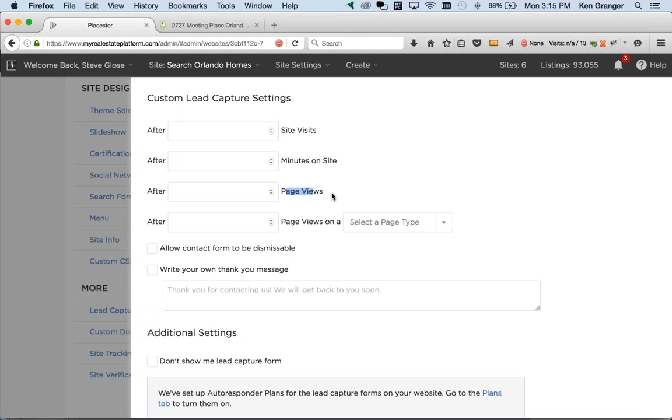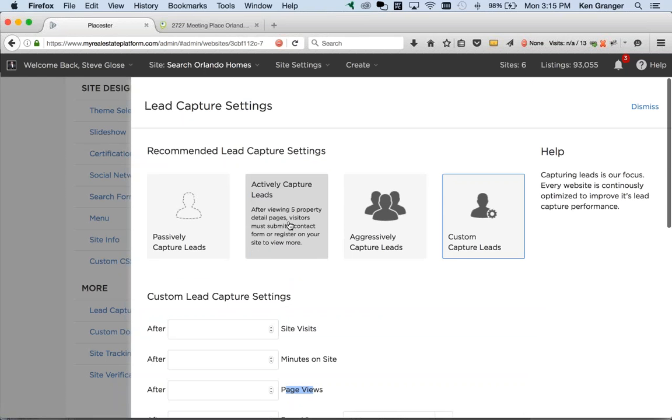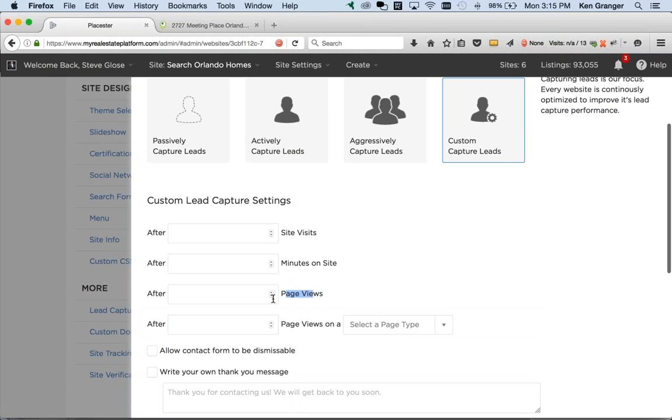Now, page views is a little bit different than what we were talking about earlier. Remember up top here, we were talking about after 5 property detail pages. Page views is after any page view. So you may want to allow them to view up to 3 or 5 pages on your blog, and then after they get to that 6th page, it would force a lead capture. And if you want, you can say a certain number of page views on a particular type of page. If you want them to be able to view as many detail pages as you want, but only do 1 or 2 or 3 searches, then you could say after 3 page views on a search page. So that's how this works.